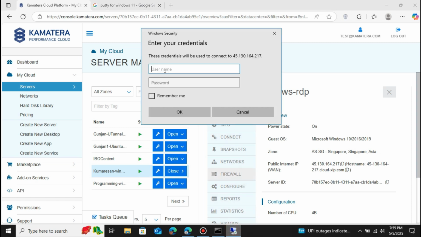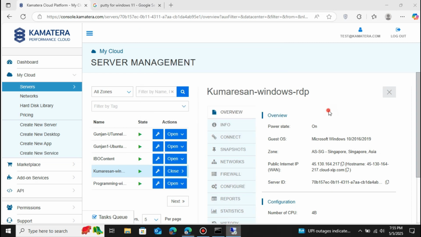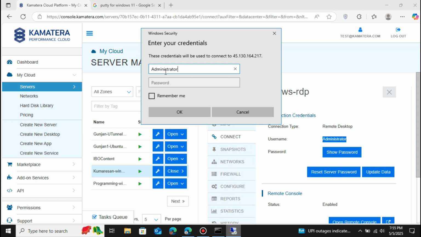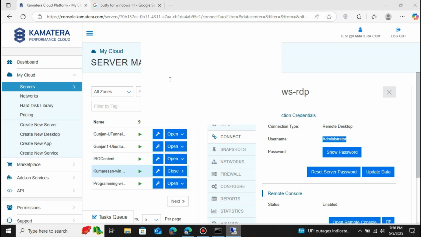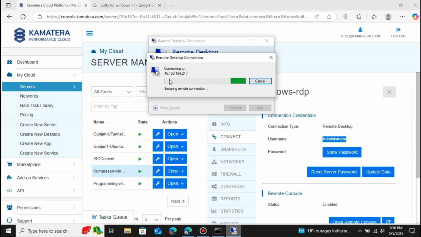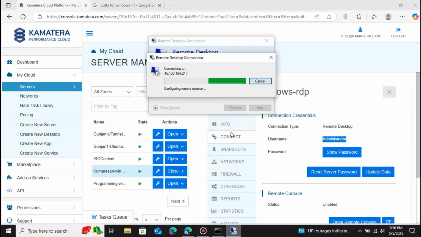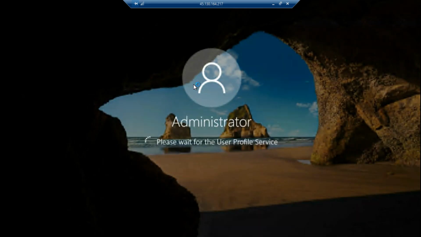So let me click connect now. Let me copy this administrator username, put it in the remote desktop and paste it here, and for the password just type the password that we have set earlier. And once you have typed the password, just click on this connect button to connect to the Windows RDP. Consider it is asking, so just say yes. Now we have successfully connected to the Windows RDP using the Kamatera servers.